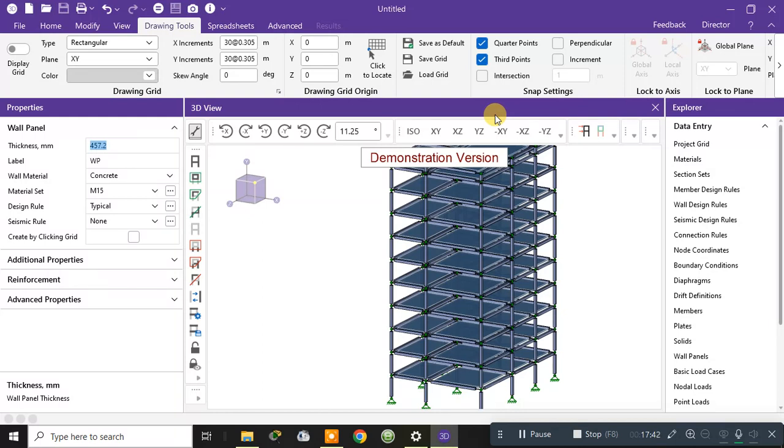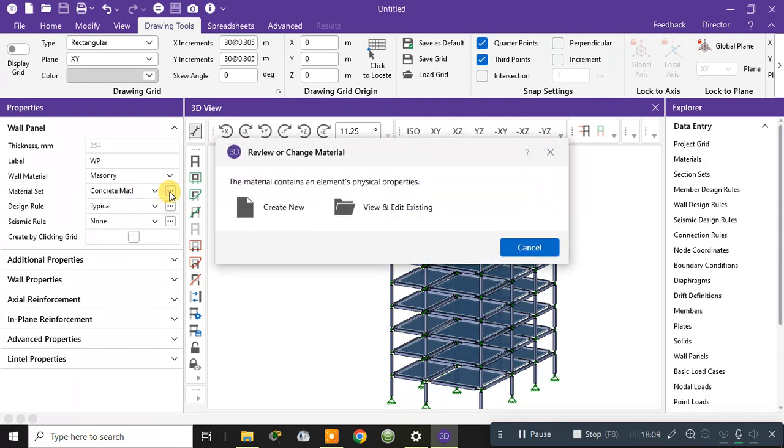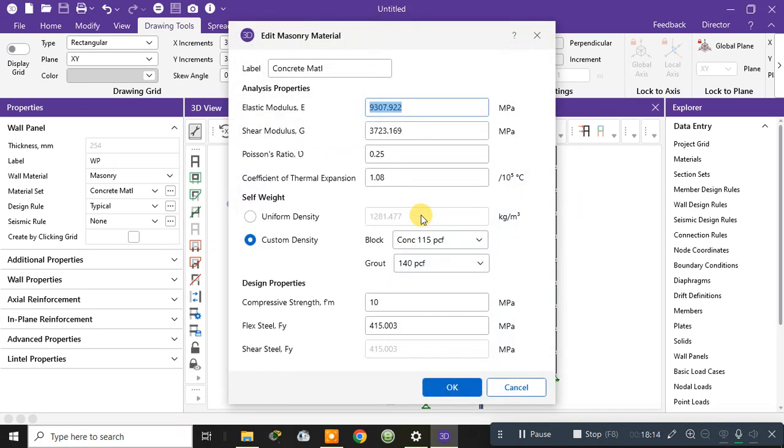let me provide the wall panels of 300 mm, and level name is this one. What is the wall material? Let me select the wall material as masonry, because walls are made up of masonry. Now the material set is concrete. Let me click it here and click on edit existing.